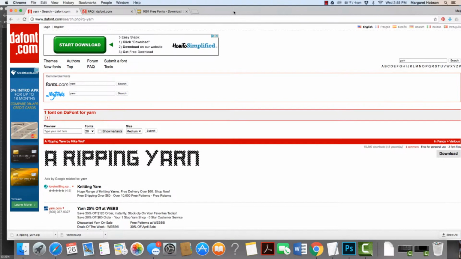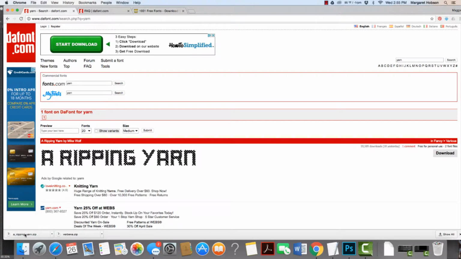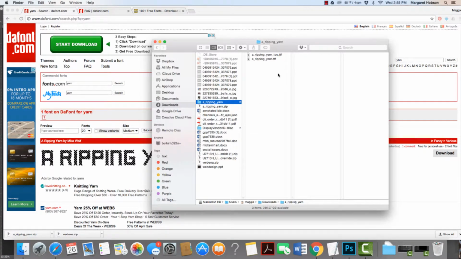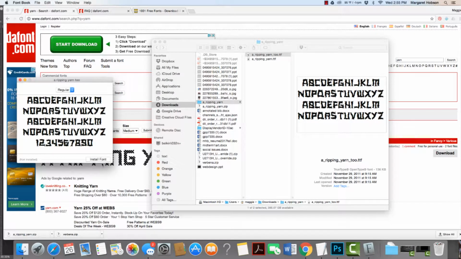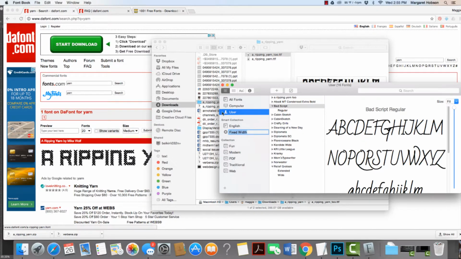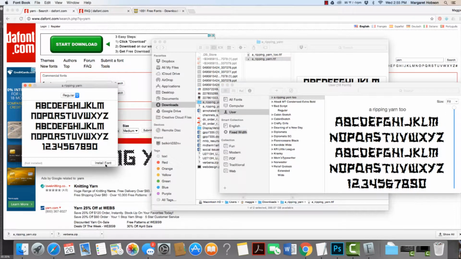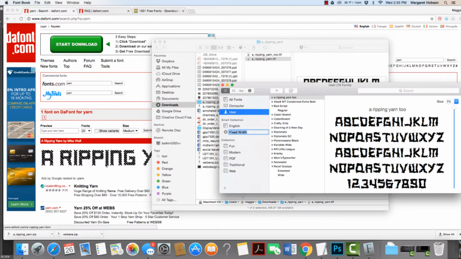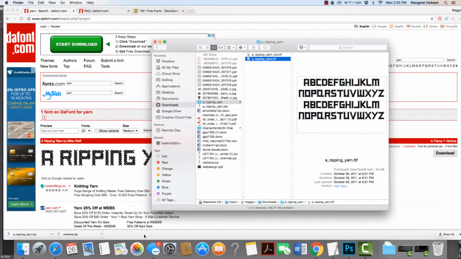Now, how do I go about installing these fonts? This is what I do. It's a zip file, so I double click to open it, and I see that it's a .ttf file. So I double click to open that up, and then I just hit install font. This one comes with two files, so I'm going to open up both files and hit install font.